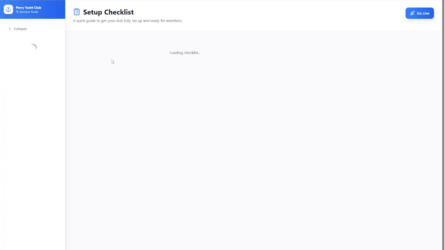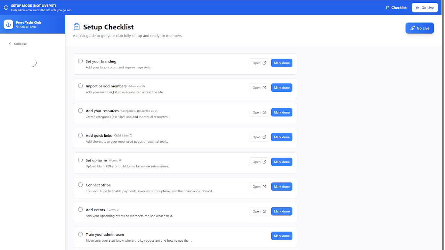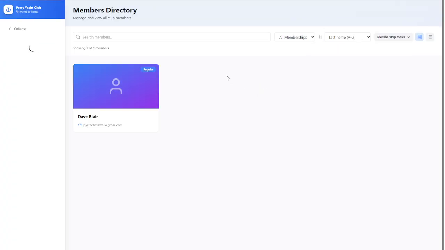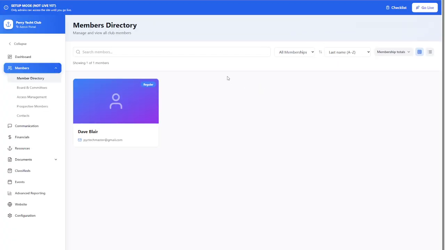The second part of the checklist is adding and importing in your members. To do that, you're going to go to Open here. You can also go to members over here, so I'm going to click members. It's going to take me to the member directory page. Right now we will just see the one user that's been added.